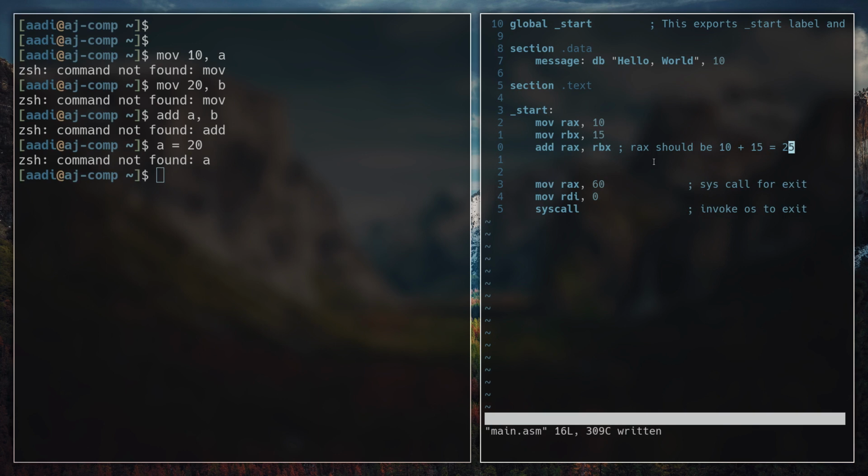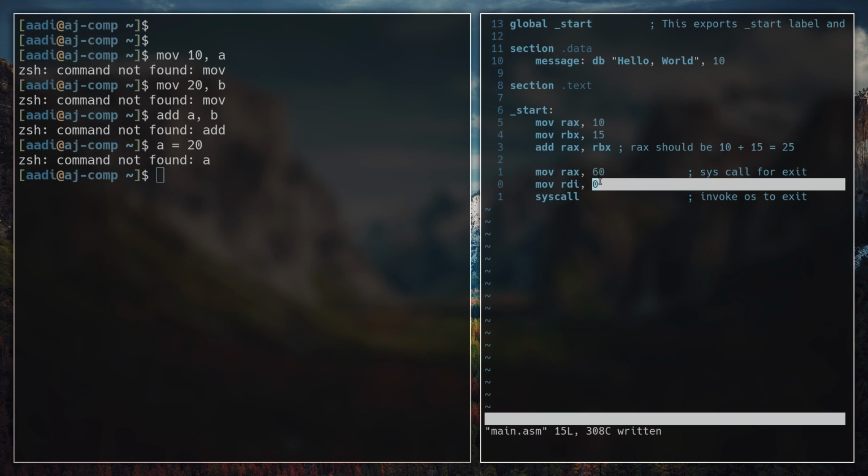Now, printing numbers out, so how do we print out our rax, is a bit of a complex task, which we can get to later. But for now, let's just use a simpler way of seeing if our addition is working, which is, remember how we used a system call to exit our program? In the same way, we'll use the system call to exit the program. However, instead of exiting with 0, let's exit the program with the value of rax. So what I'm gonna do here is move rdi comma rax.